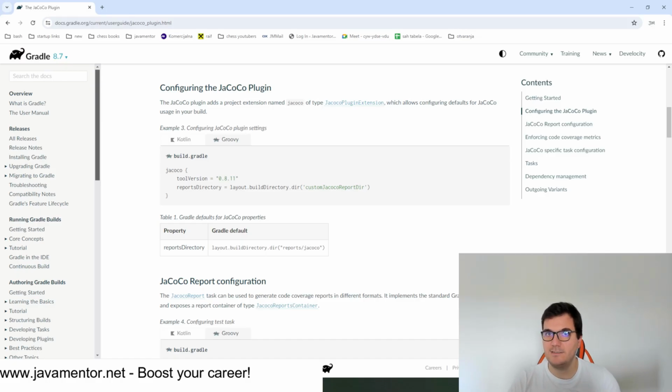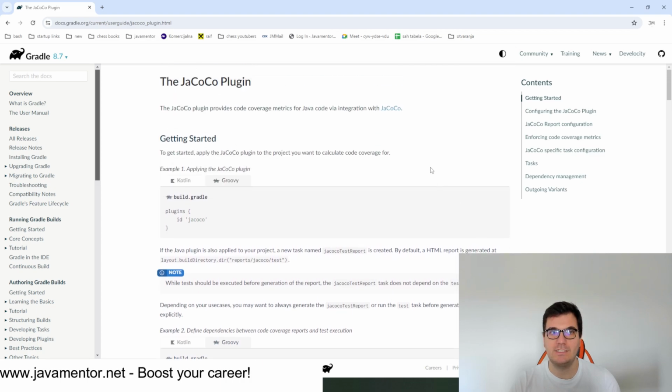Okay, this plugin is called Jacoco, and I want to introduce that Jacoco using Gradle because we are using Gradle as a build tool. So I just typed Gradle Jacoco plugin example, and I visited this official documentation. So inside plugins you want to add plugin Jacoco.